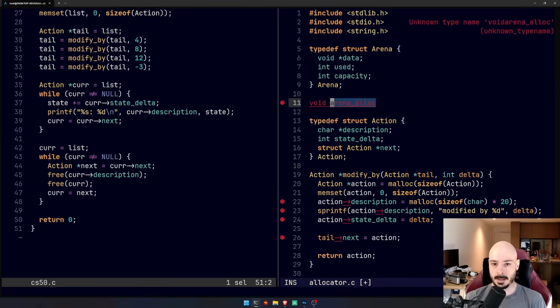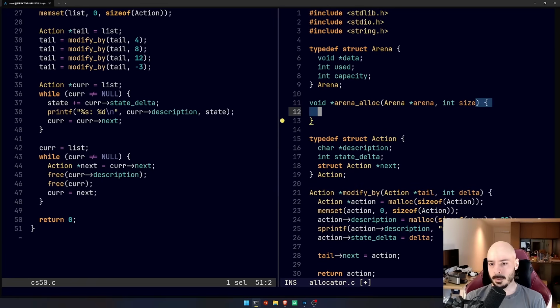Now I'll make a simple allocate function here. It takes in an arena pointer and a size. Now I just want to be clear, this is just the simplest implementation. It's not really production ready or anything like that. It's just to show you the concept. For one thing, it's not aligned. Also, it takes integers instead of large numbers and all kinds of stuff.